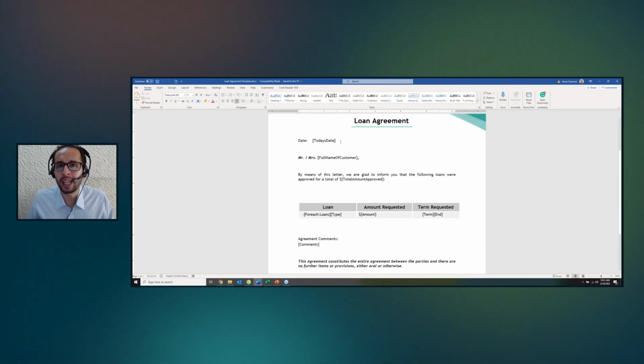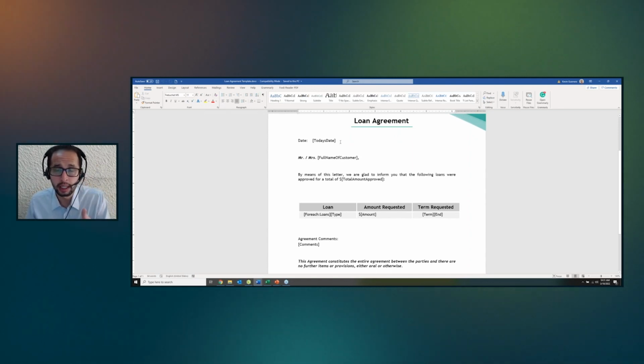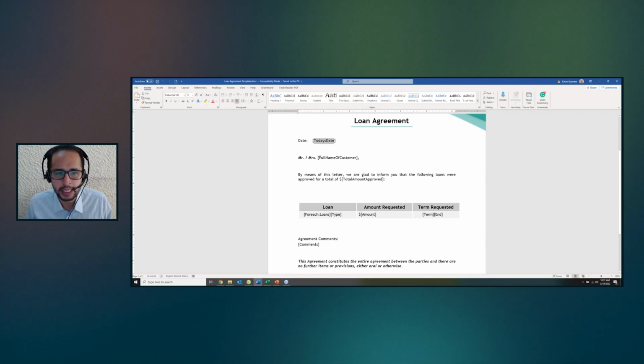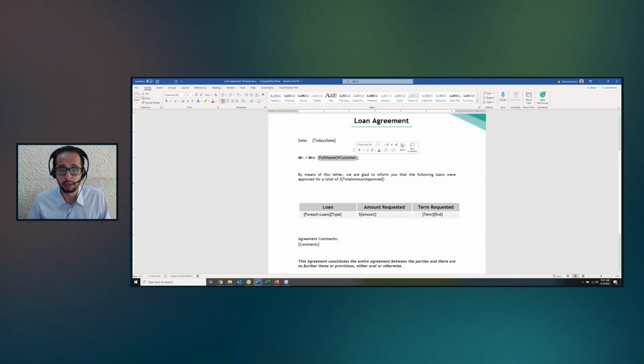So what can you include here? Whatever you want. The only thing is it must be within square brackets, and it cannot have a space in the name. That's why, if you see here, we have today's date, no space, full name of the customer, no space, but you can put any name that you want, right?